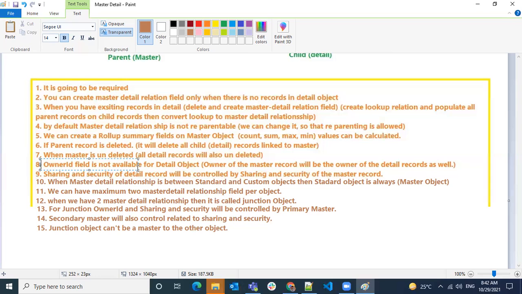You have a maximum of two master detail relationships. There's no limit. It's based on org limit only. But for master detail, it is not dependent on any edition, any version, any license, nothing related to it. It is restricted to two master detail relationships. But for lookup relations, whatever the max limit you have based on your edition, you can create that many lookup relationships.